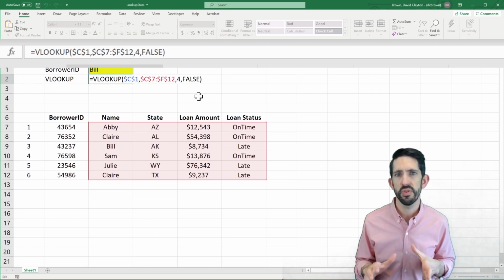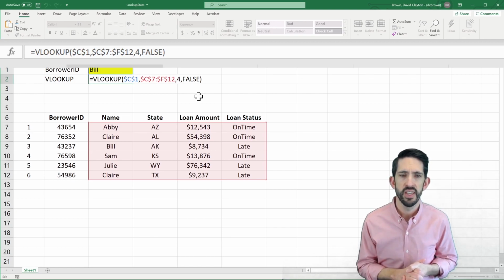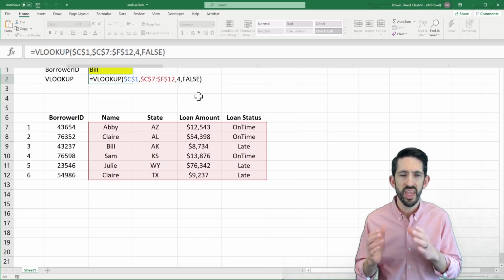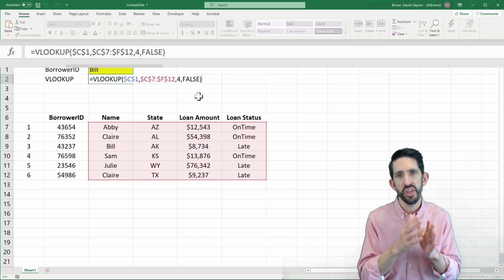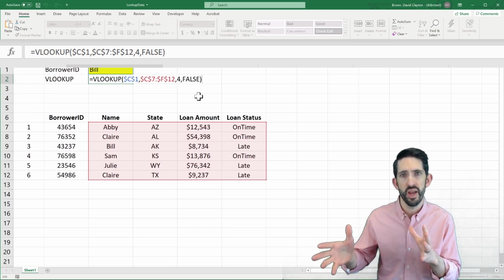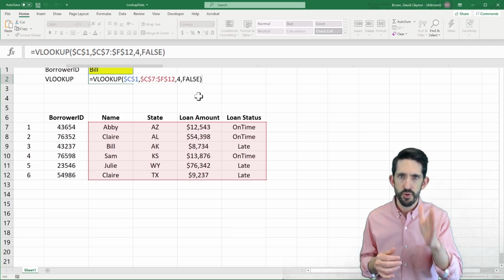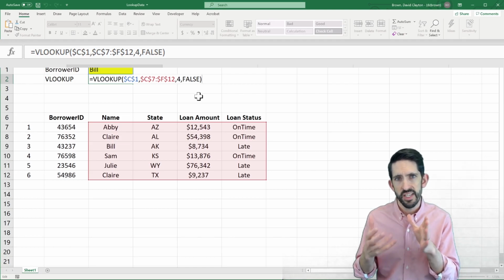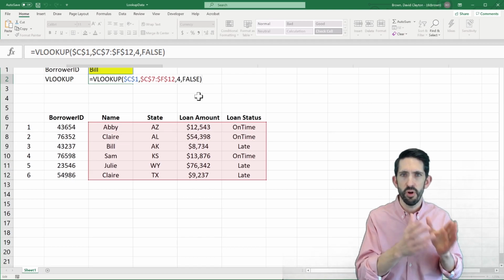What we can't do with VLOOKUP, and one of the big weaknesses of it, is we can't look up the borrower ID based on the name, meaning we can't look left. Right? We can only ever look right in our table array because we always assume that that first column has the lookup value in it. And as a result, we can't look up from name to borrower ID.